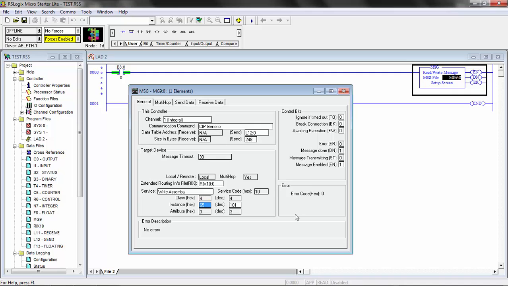To write the entire assembly, you just need to set up the message in a very similar fashion, except this time it'll be write assembly as the service, and the instance will be 65 hex. The size is also 248, but this time it's the send data, so you're going to send 248 and just send it from whatever location that you're using on the PLC. So for this example, it would send from L12 248 bytes, and it would write the entire assembly.